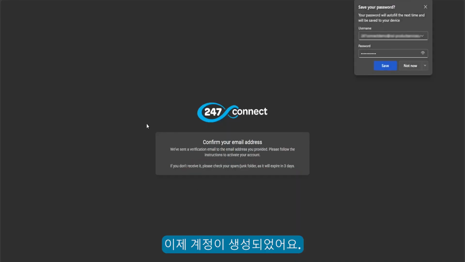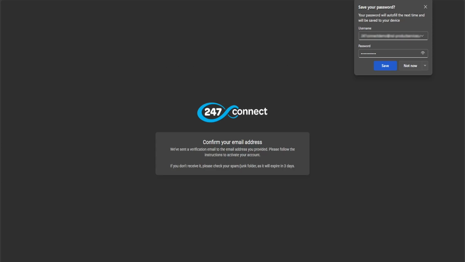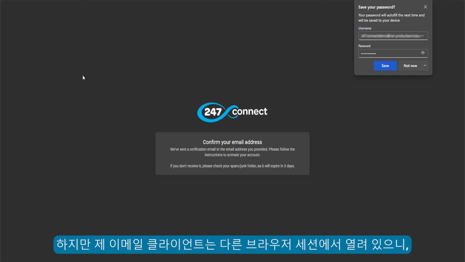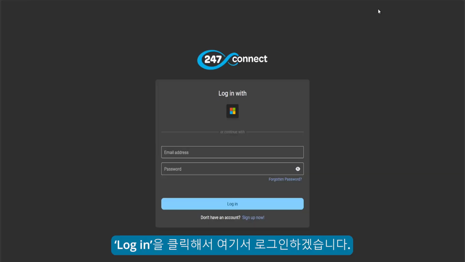So that's created the account, and what it's done is sent me a verification email, which I just need to click on the link to verify my email address. Once you've gone through the email to verify your email address, it will redirect you back to the 247 Connect login page. However, as my mail client is open in a different browser session, what I'm going to do here is close the tab, click login, and log into my account from here instead.